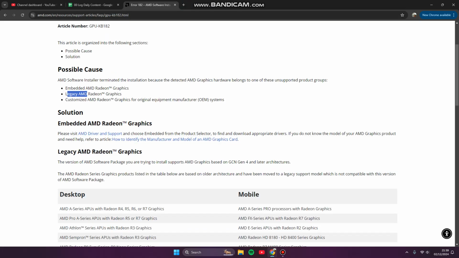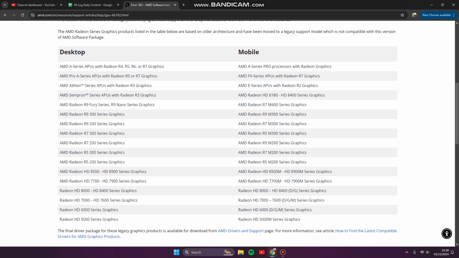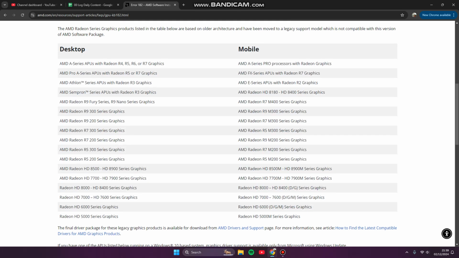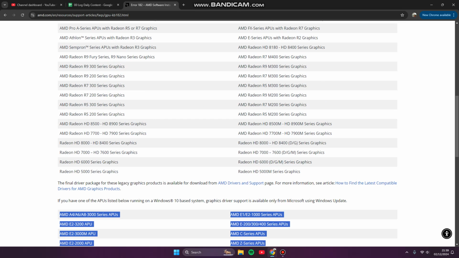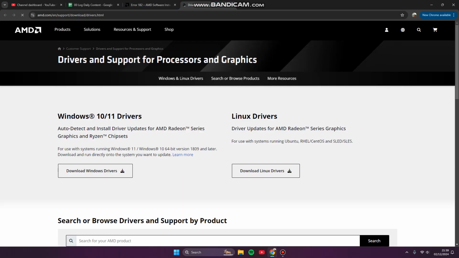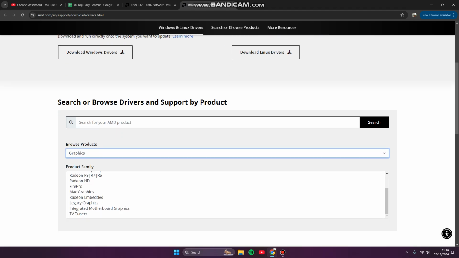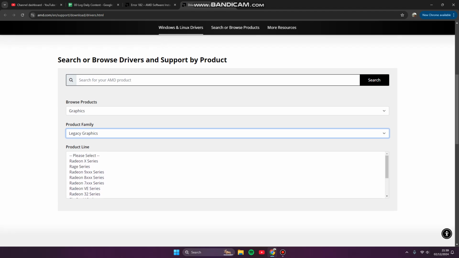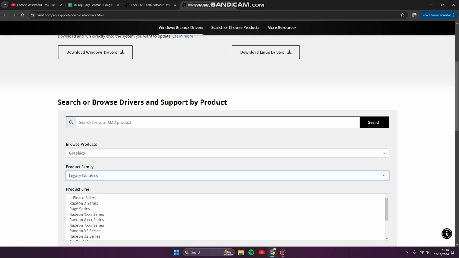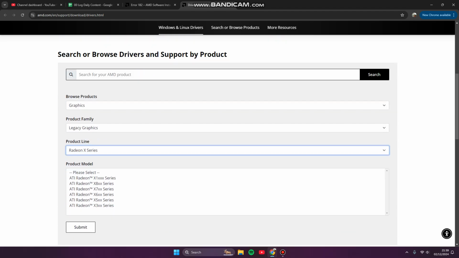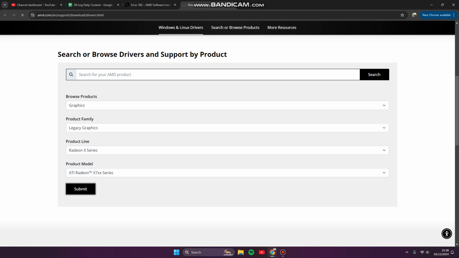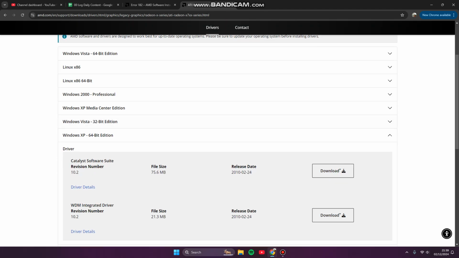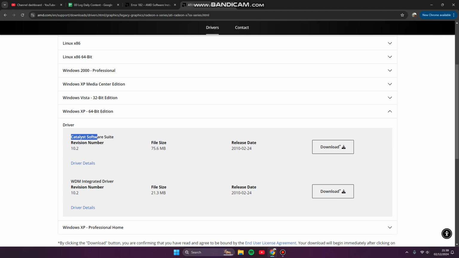And second is the legacy. If you have Radeon graphic, the old graphics that are listed here, this is desktop and this is the mobile and this is for the APU, you have to download the legacy driver. You can click on graphics and choose the legacy graphics and choose the Radeon or the AMD GPU that you have, or the ATI, for example Radeon X series. Submit and click on choose your operating system, and here we go, the legacy Catalyst software set.